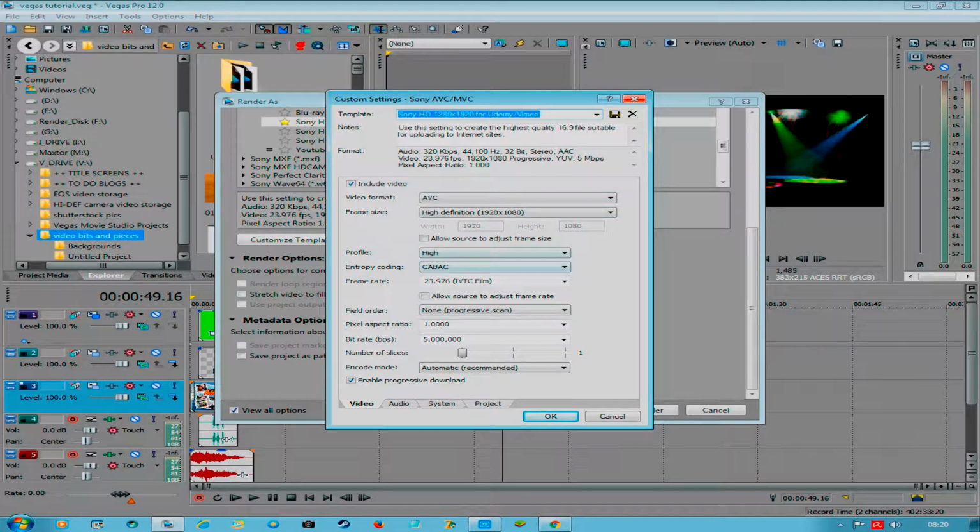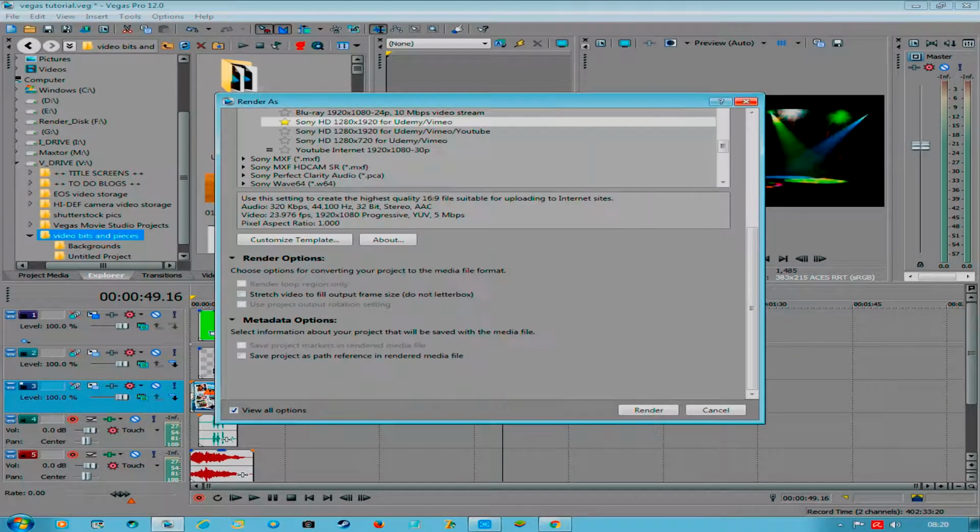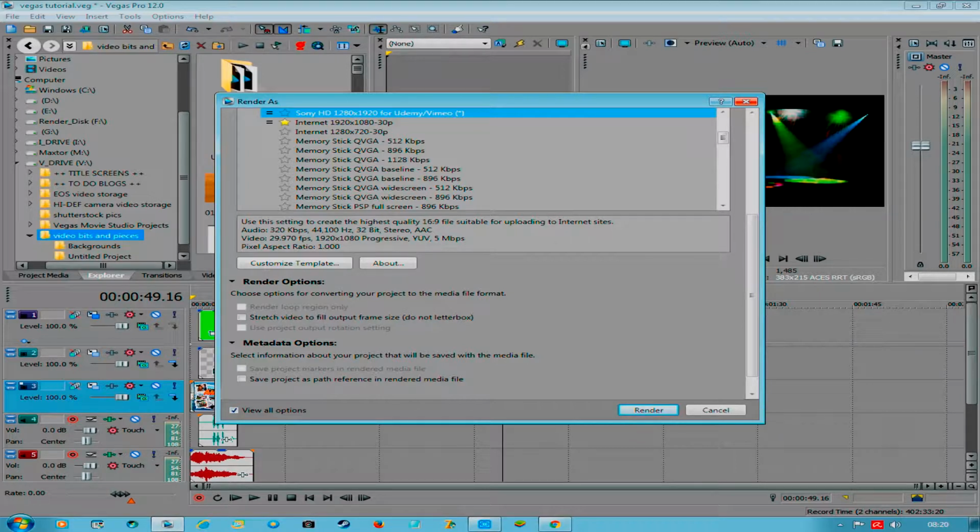Frame rate here is wrong, so we need to change that to 29.9. I've actually saved this template and then OK. Okay, so there's our render template, which we're going to use.